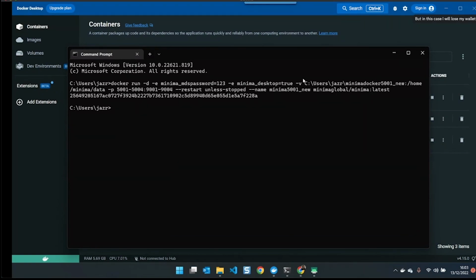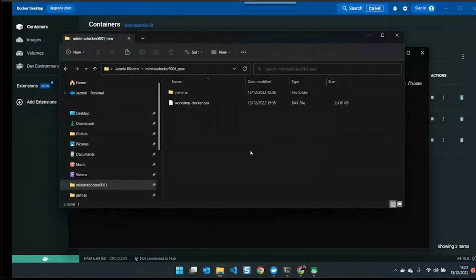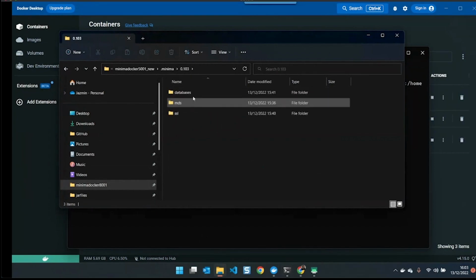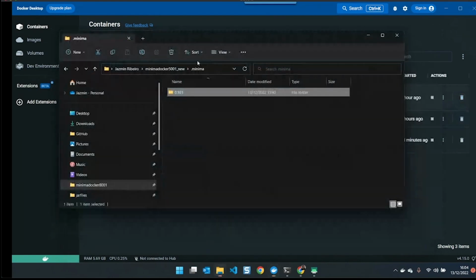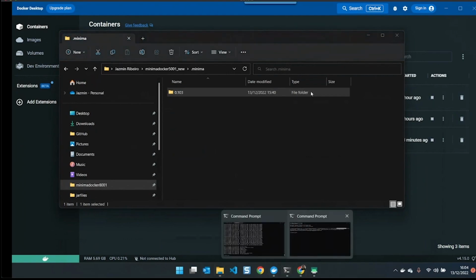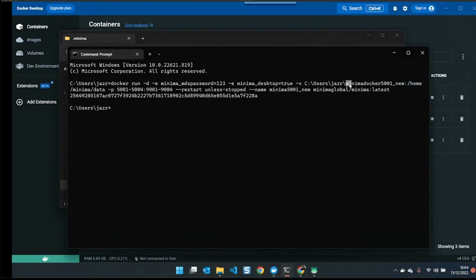This folder here is where everything is stored. If I have a little look here, this Minima folder is basically what's backed up. When you restart, if I stop and remove the container, it doesn't delete this folder. So I can just start a new container but use the same folder, and it's just going to reuse that folder that's still existing. That is what stores your private keys and everything.